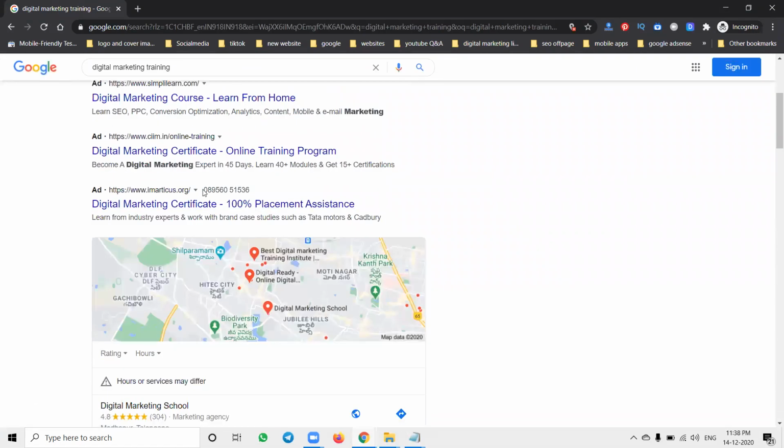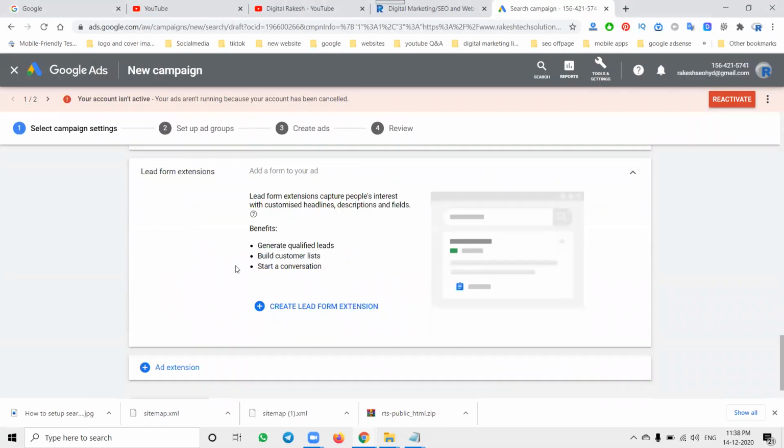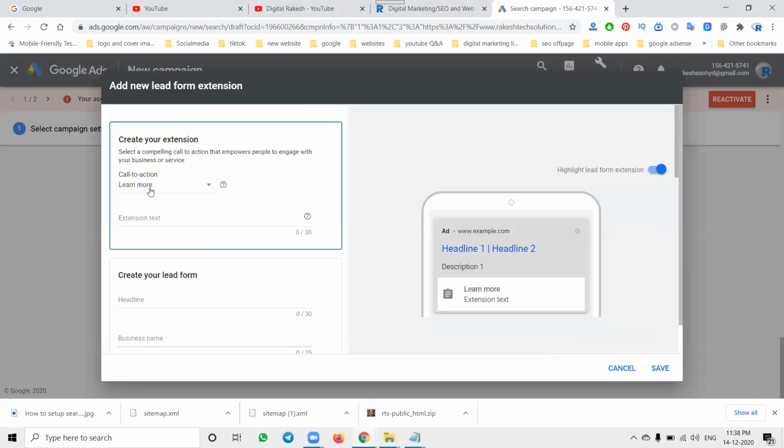Here, call extension is the same option. Here, lead form: create a lead form extension. The form is visible to the customers here. Accept. There are options like learn more, apply now, play now, book now, contact us, everything. I'm going for contact us.